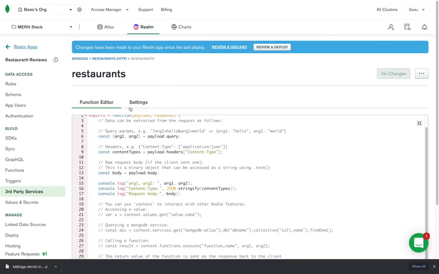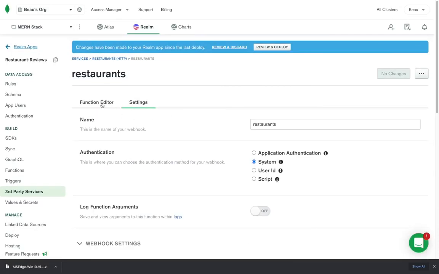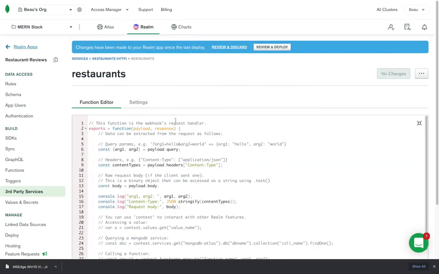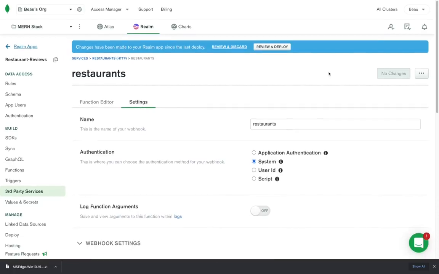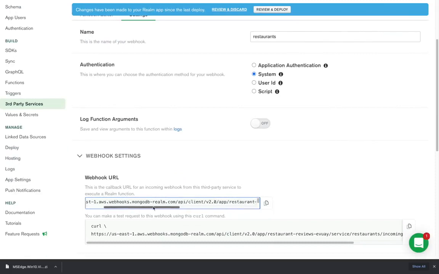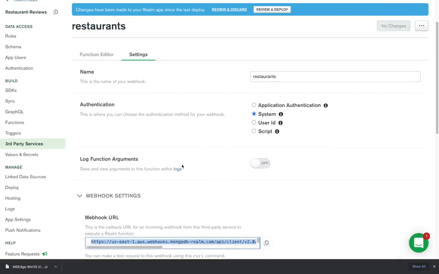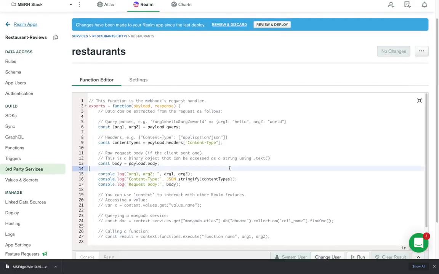So we were just on the Settings tab right here, but once we click Save, it automatically went over to this function editor. This is the function that will be run when someone calls the API. To send a message to this API endpoint, it's just this URL here. This URL is what our front end is going to send a GET request to, and then this function will be run.